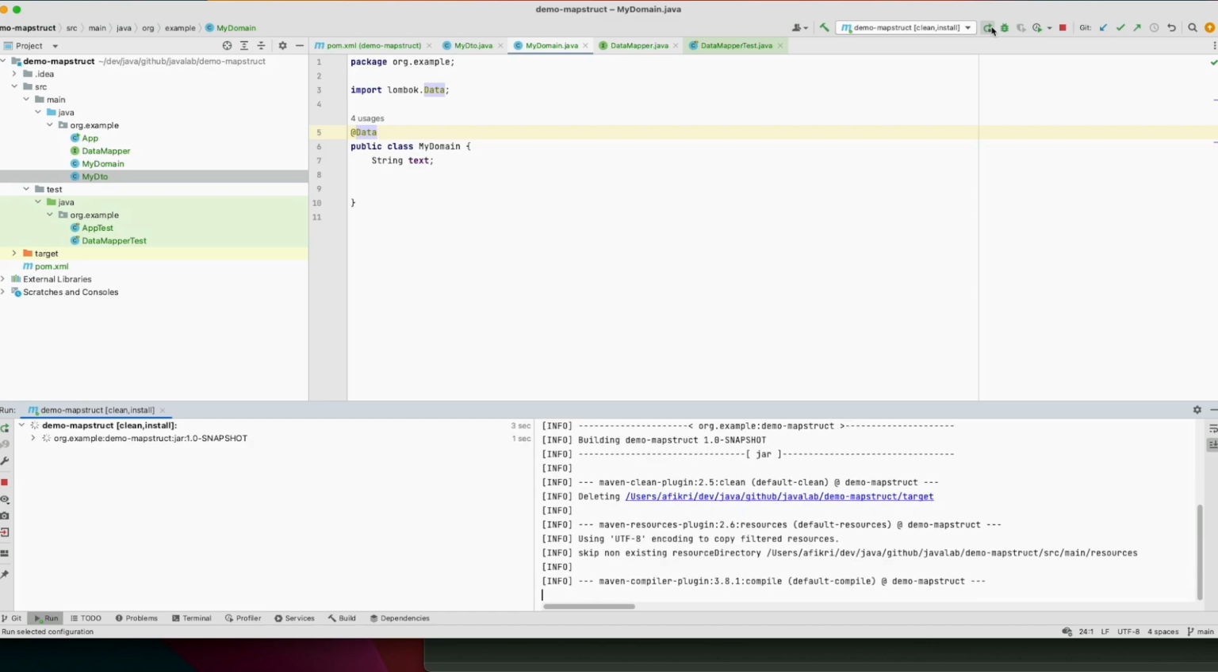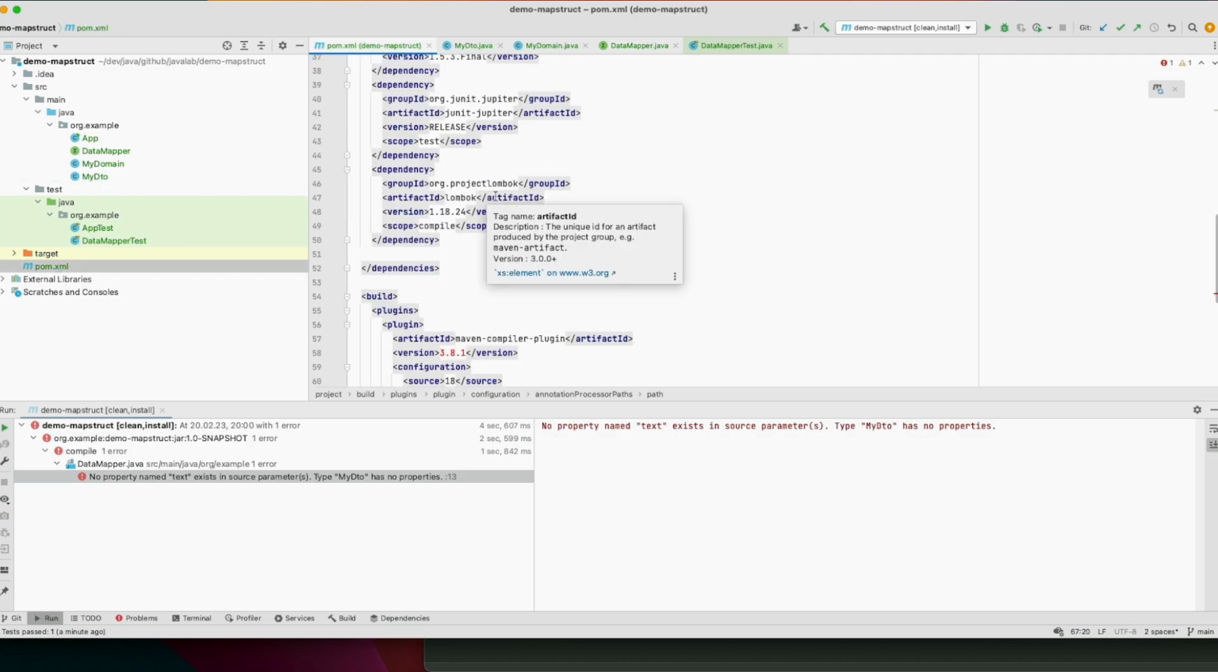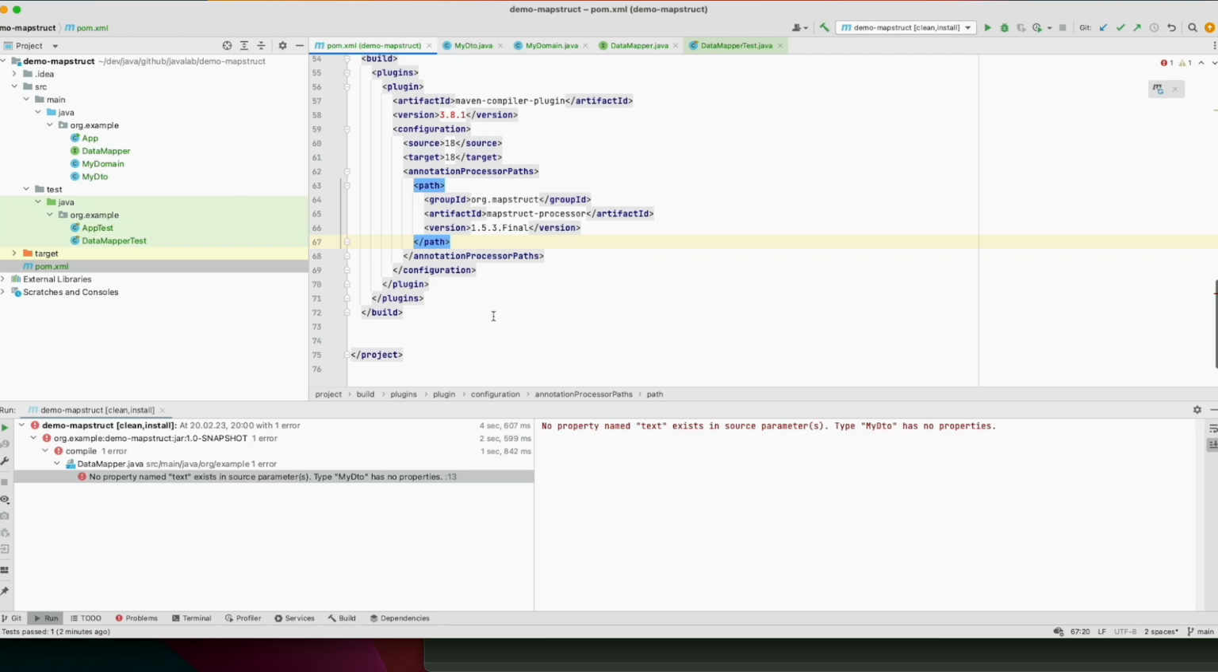Let's see what happened. We have an error. It says that the property is not present. This is because this getter should be provided by Lombok, and for some reason it is not there. So what we can do in our POM: we already have the Lombok dependency. However, similar to what we did here, we need to instruct the compiler where to get the Lombok annotation. To achieve that, we need to add this information here.